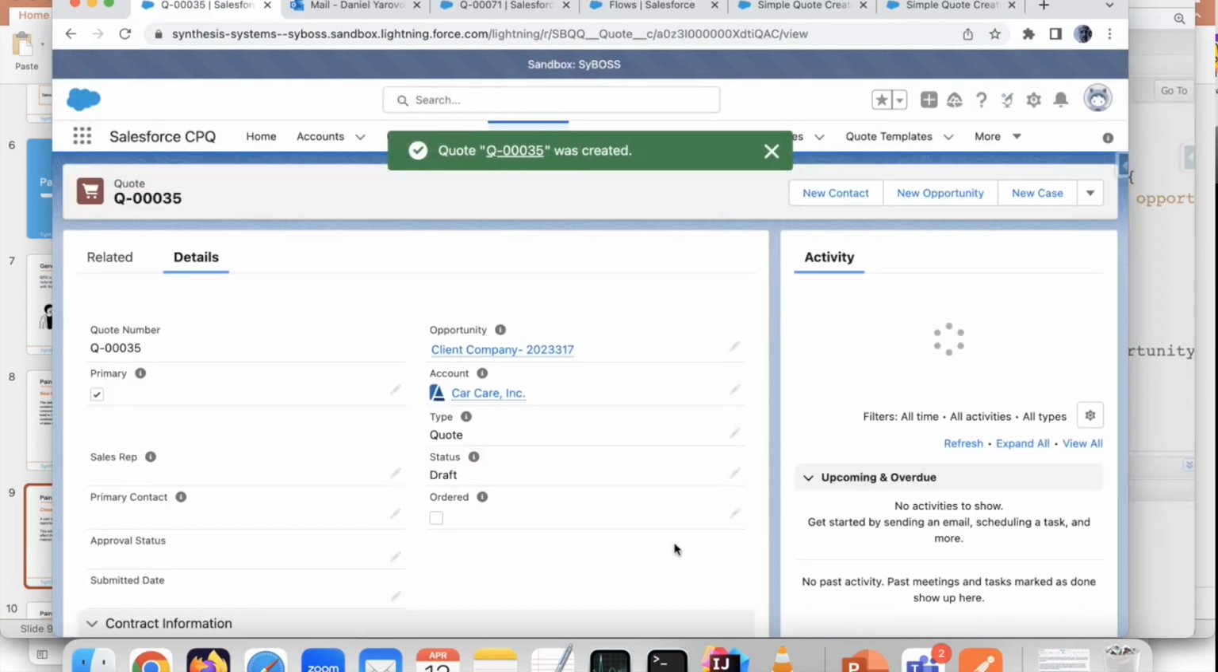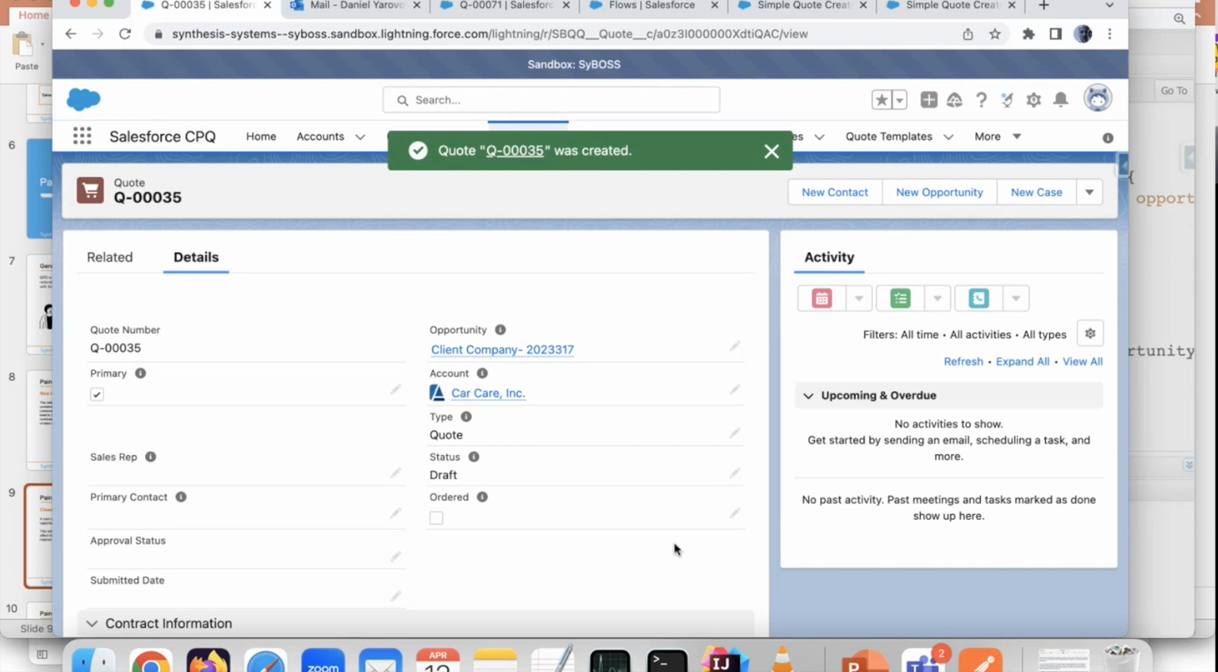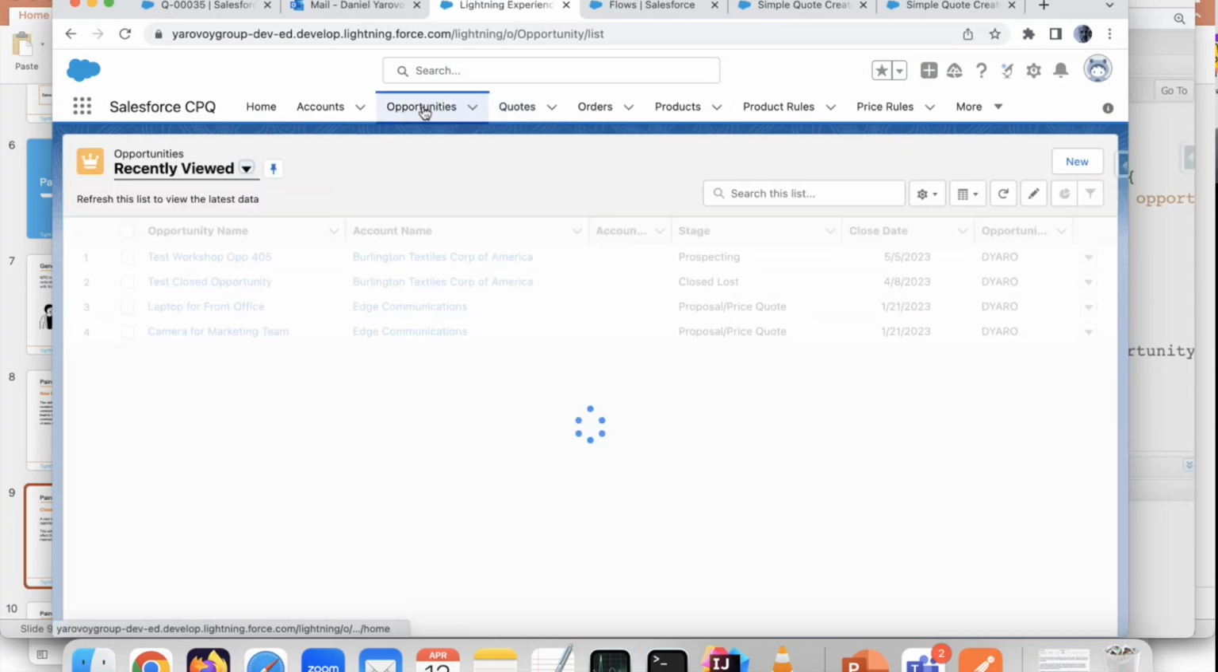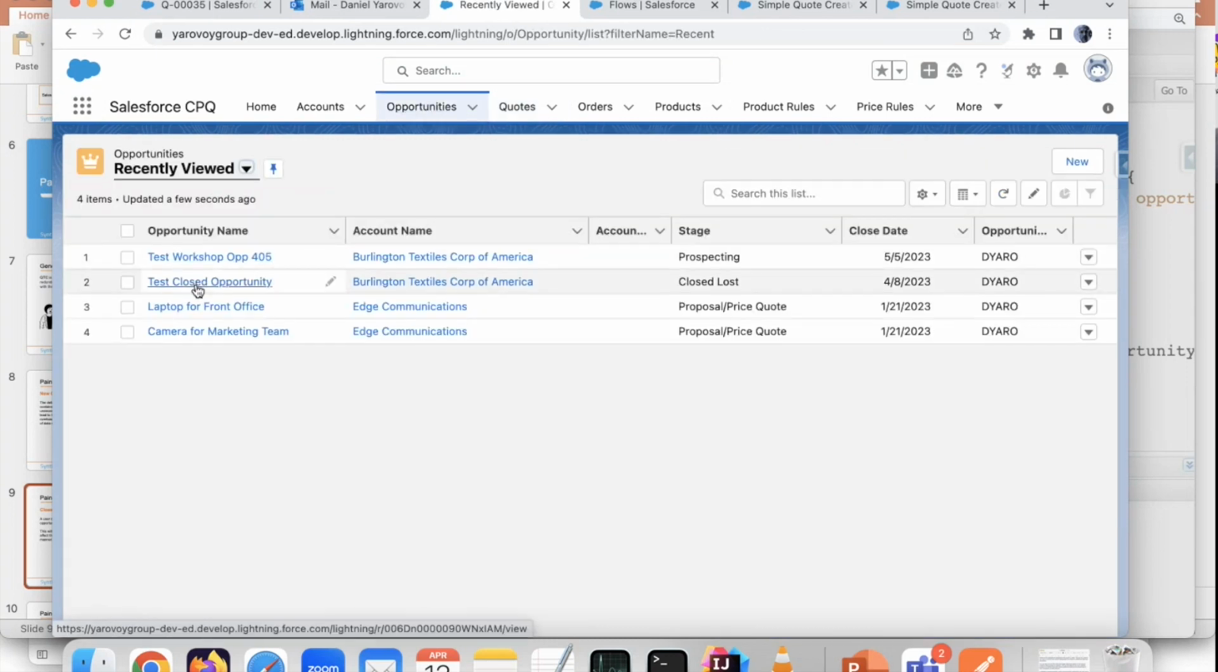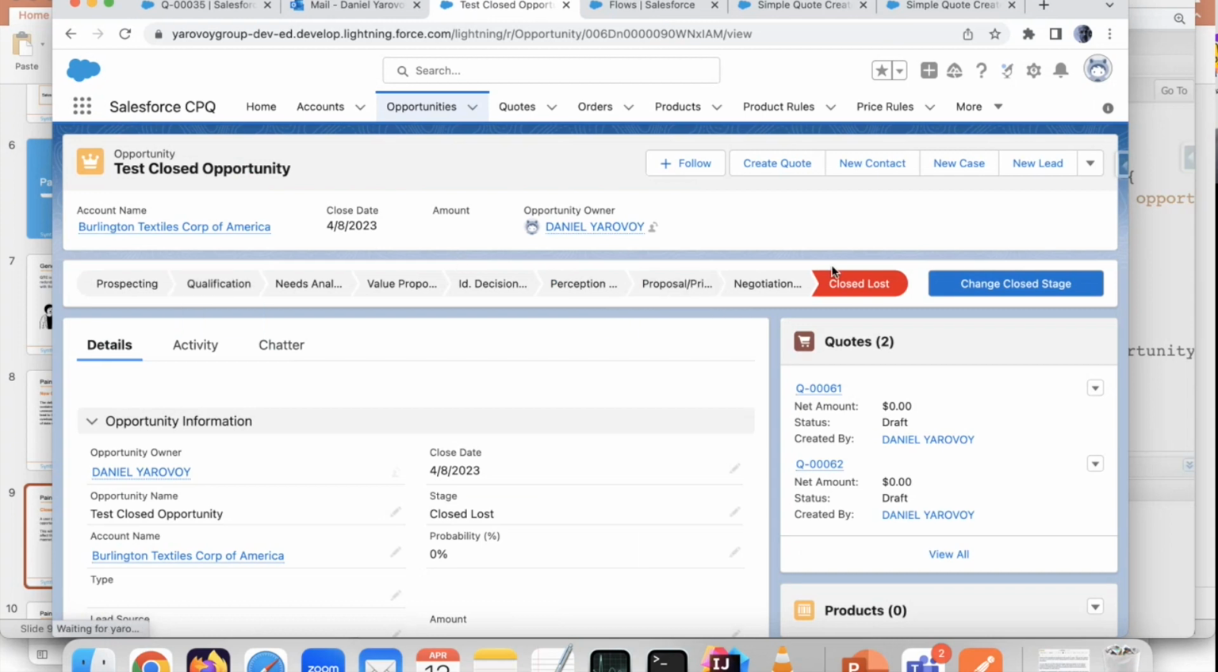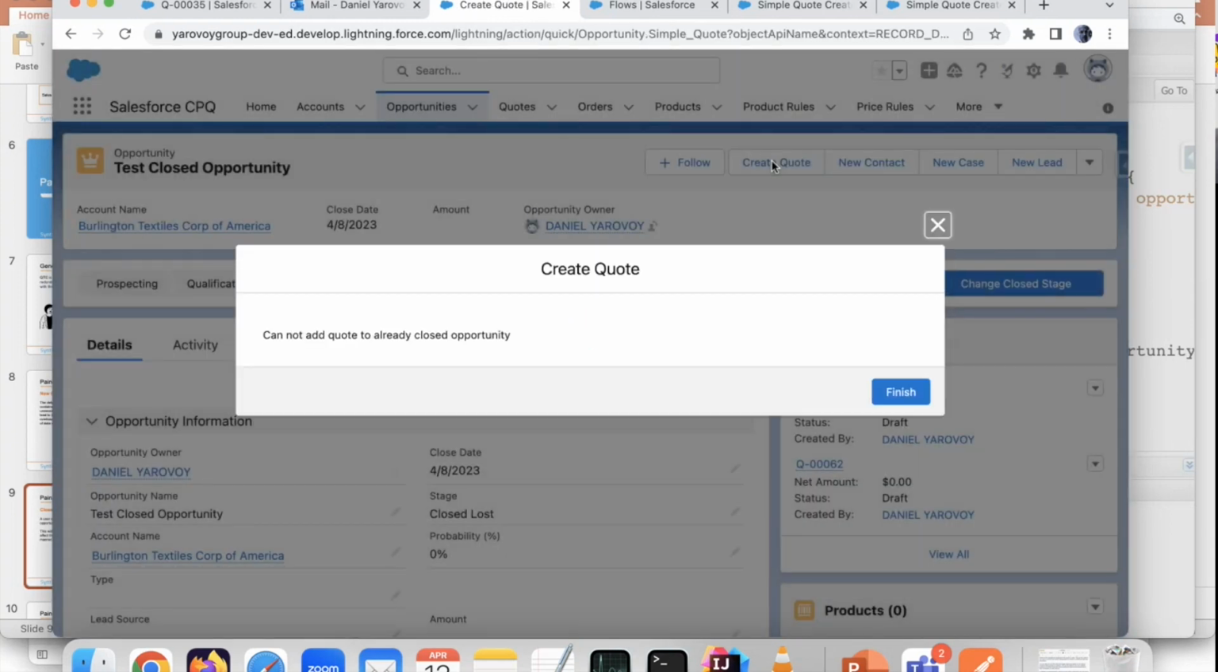And you can see the quote is created with no issues on the opportunity which has been closed. So if we go into our customize sandbox, I'm going to my test closed opportunity, which is also closed lost. And I'm trying to create it. And I'm getting the error message that we cannot create the quote in the closed opportunity.